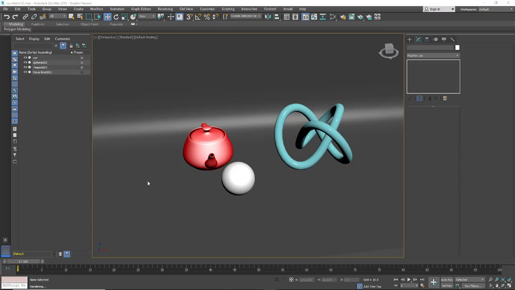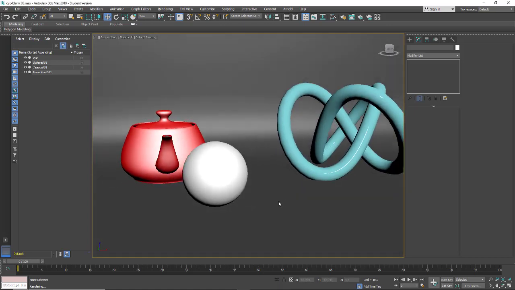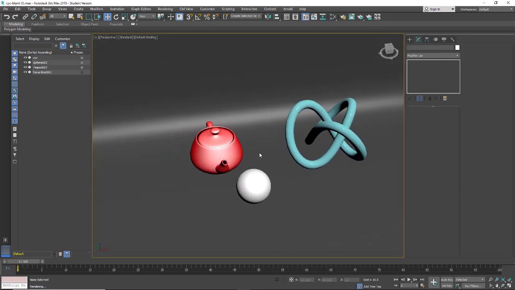Okay, so this is the second tutorial, Intro to Arnold, that we're going to be doing in 3ds Max. All I have is a little tiny scene here, and I have set up a cyclorama, and we're just going to take a little deeper look into the basic parameters for Arnold.